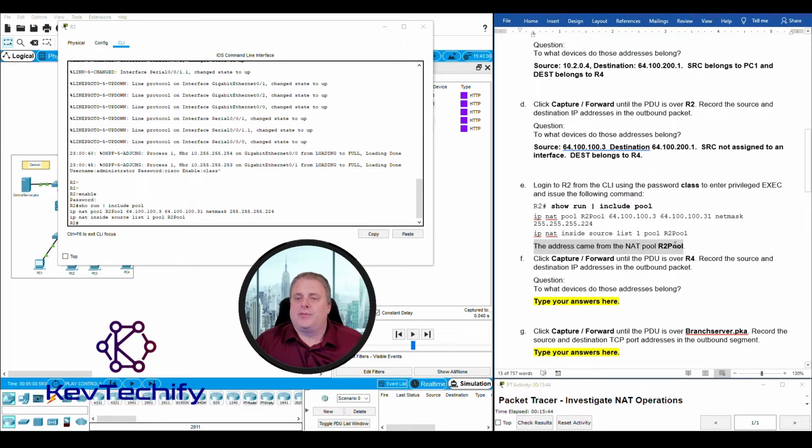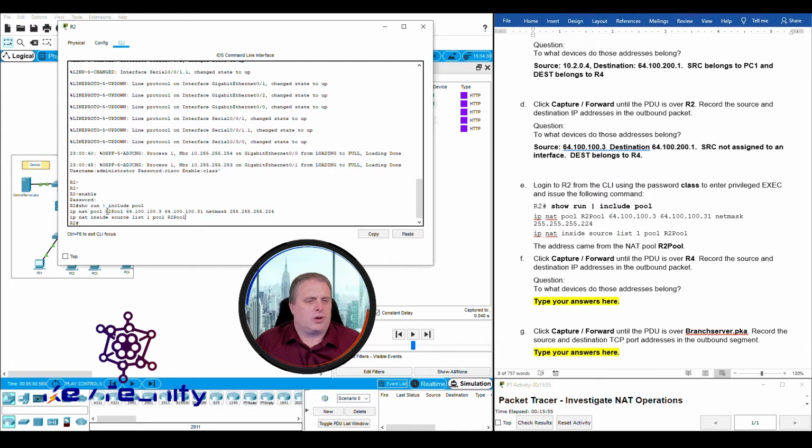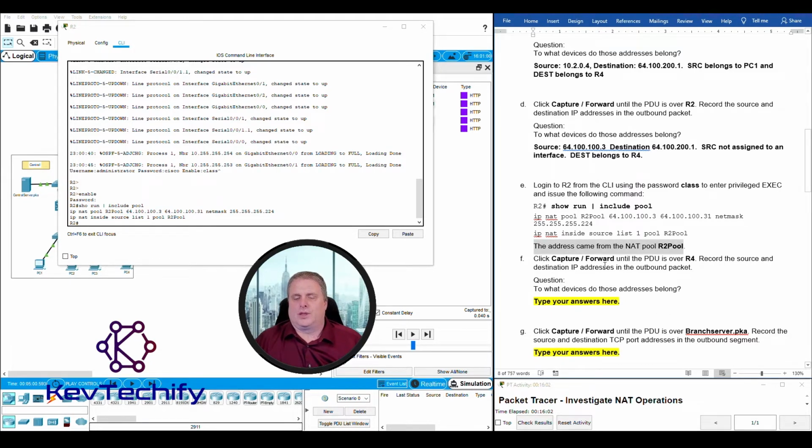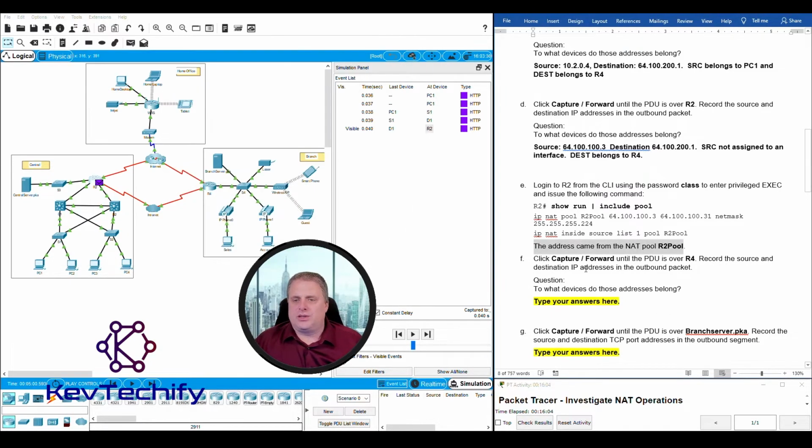The address came from NAT pool R2. So the address that we couldn't find assigned to a device came from this pool right here, the pool called R2 pool. It was in this range. It happens to be the first one listed there. I'm going to go ahead and minimize the R2.